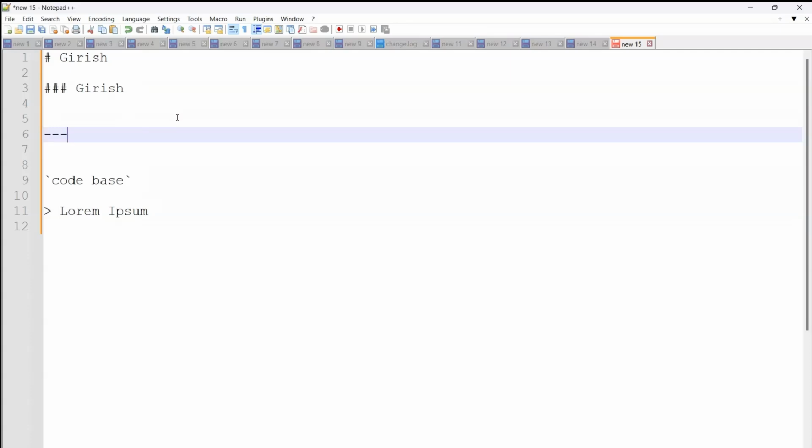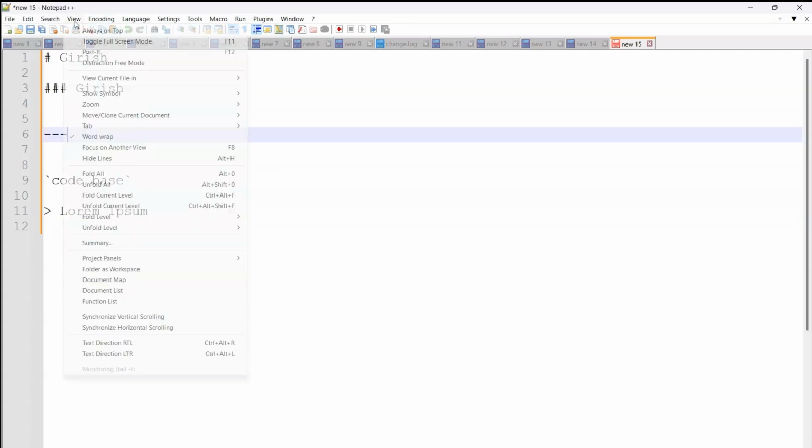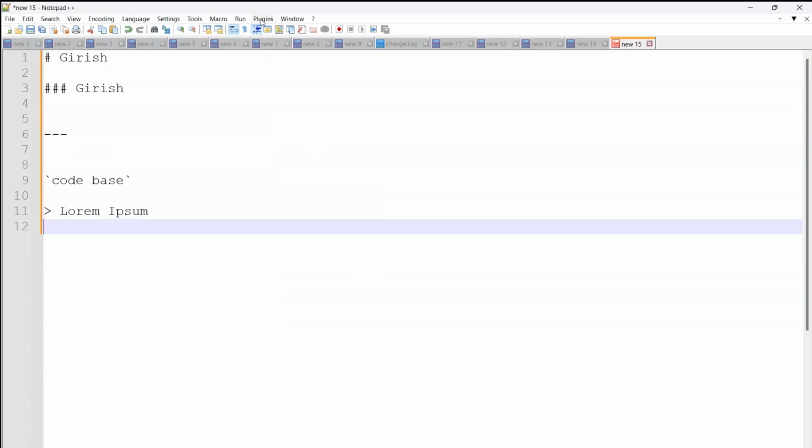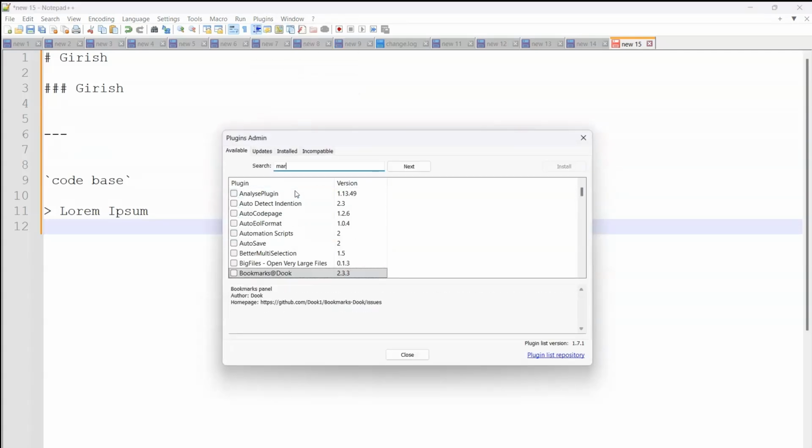Now, if I want to view the output of the Markdown file, there is no direct way to view this. If you go to Language, and go to M, there is nothing called Markdown. So in order to view the markdown file, you can just go to Plugins, go to Plugins Admin, and in the search, just type markdown. The moment you do, there will be Markdown Panel and Markdown Viewer plus plus. Click on Markdown Viewer plus plus and click on Install.